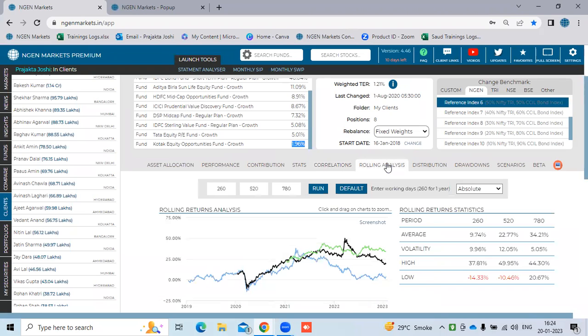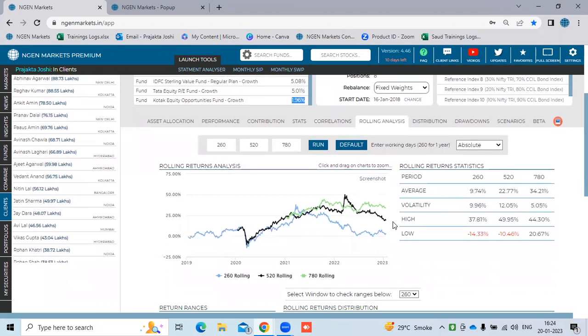Let us now come to rolling analysis. What rolling analysis will really do is show the average returns that were generated by this portfolio in different rolling windows. These are highly customizable and editable windows. These are not hard-coded numbers. You could just go ahead and change the windows.